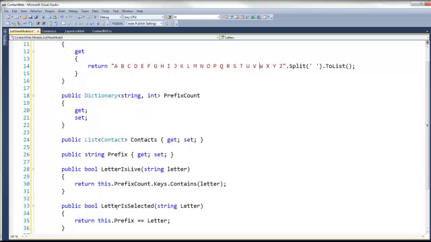The other thing I need to know is if my letter is selected, right? And what I'm going to do here is say if my prefix is the same as the letter, it's going to be selected. And I'm going to make some changes to my style sheet to get that working as well.